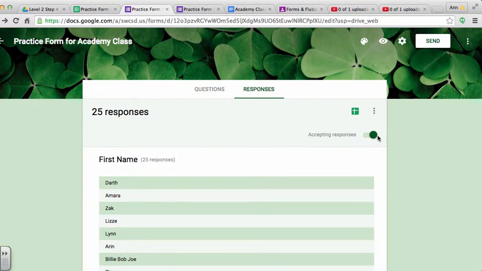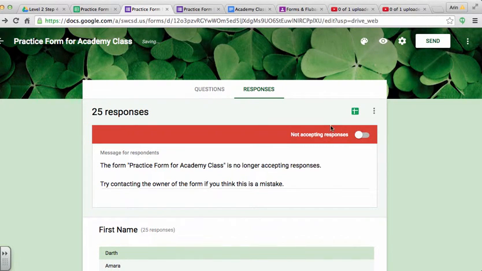Okay, you can actually, in the same area, turn off the Google Forms so no responses will be taken after that. So if you only want it to be up for a day or two or certain hours, you can turn it off so no other responses can be accepted.